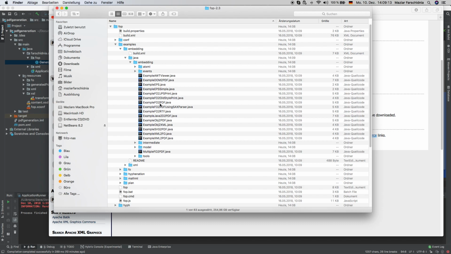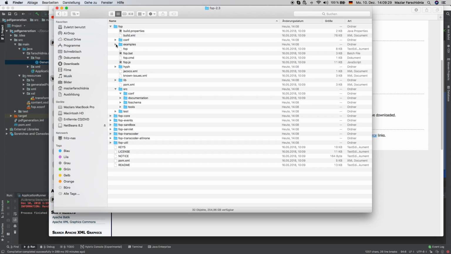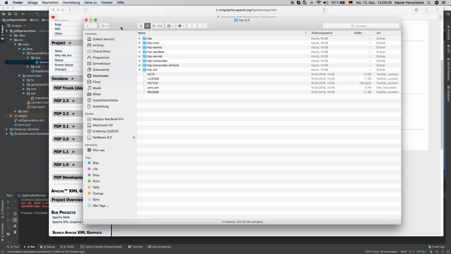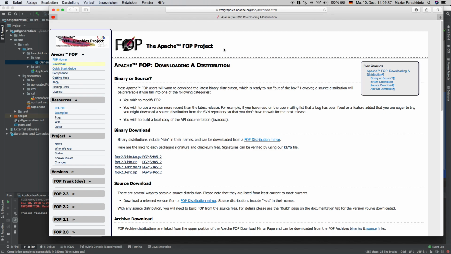For example, the example to generate a PDF file by FO file, or generate a PDF file by an XML, or create a FO file by XML, SVG, and so on and so on. So this is a standard application from Apache FOP that is provided for free on this official page that you should use.